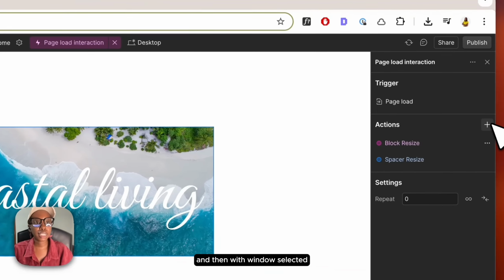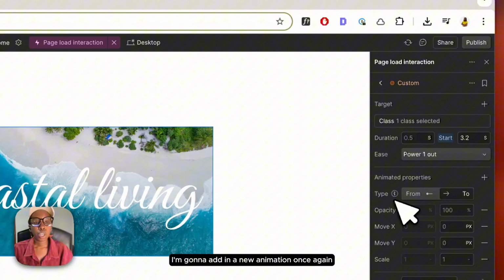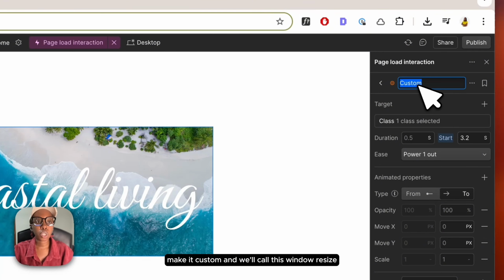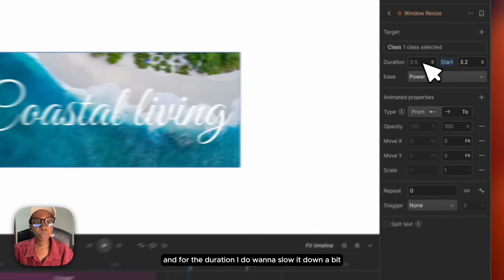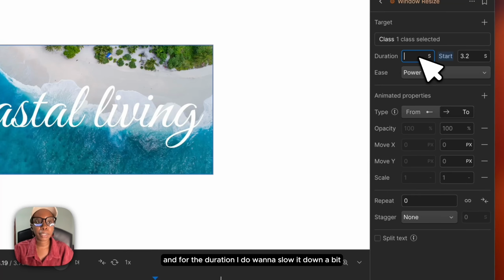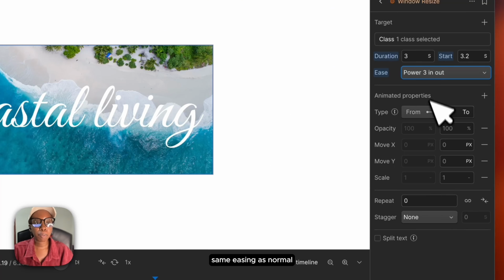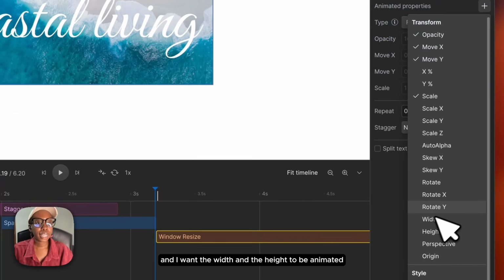And then with window selected, I'm going to add in a new animation. Once again, make it custom and we'll call this window resize. We're doing a lot of resizing interactions. And for the duration, I do want to slow it down a bit. I'm going to put 3 seconds for now and we might play around with that. Same easing as normal. And I want the width and the height to be animated.